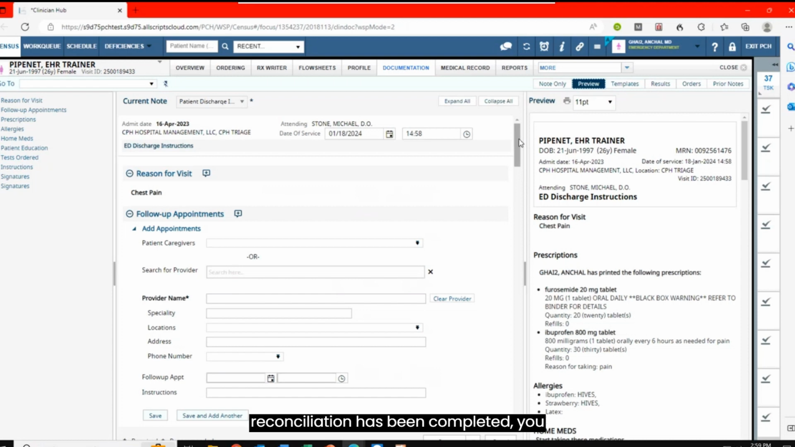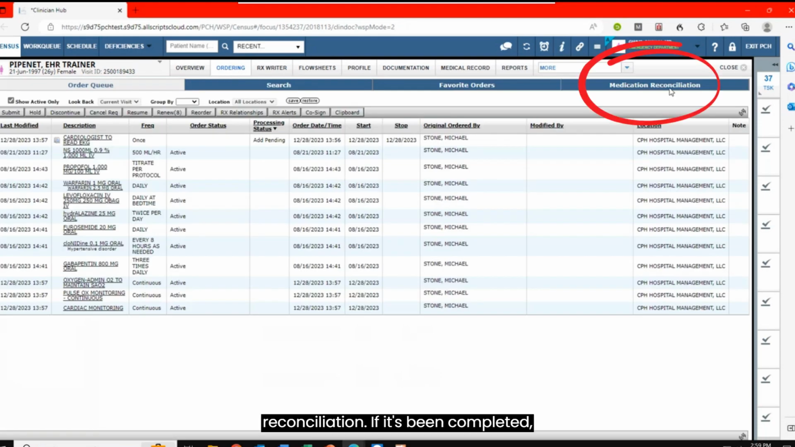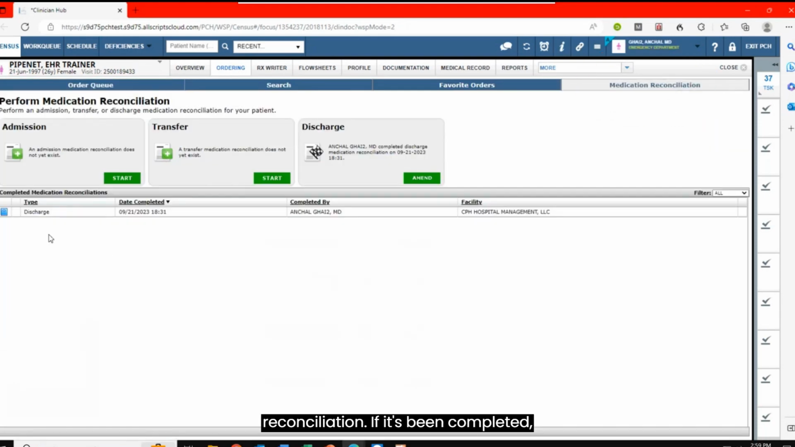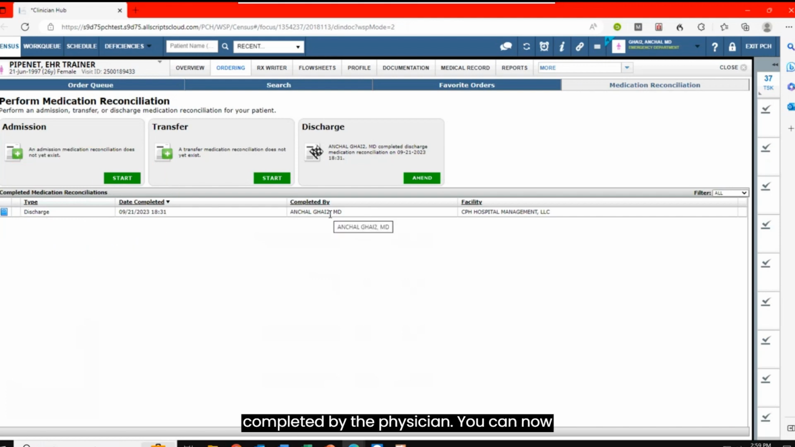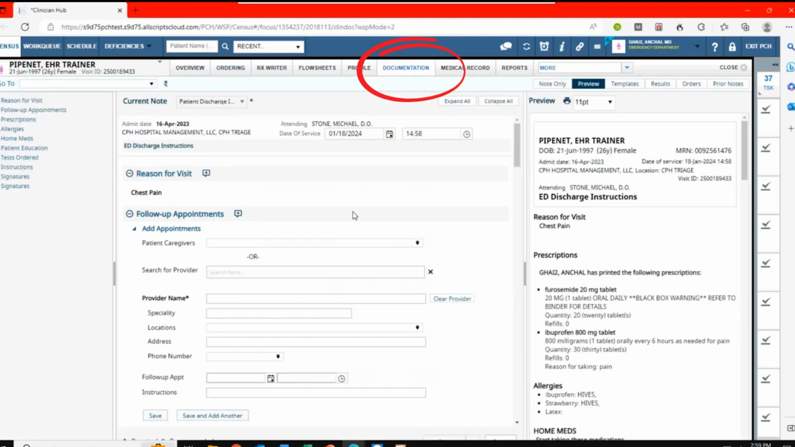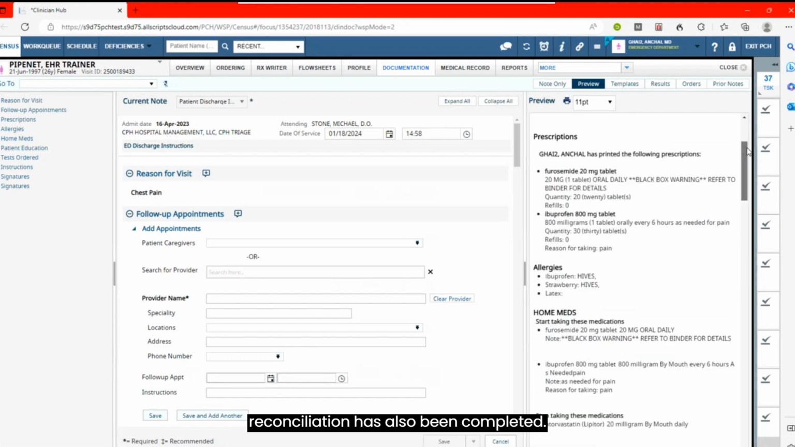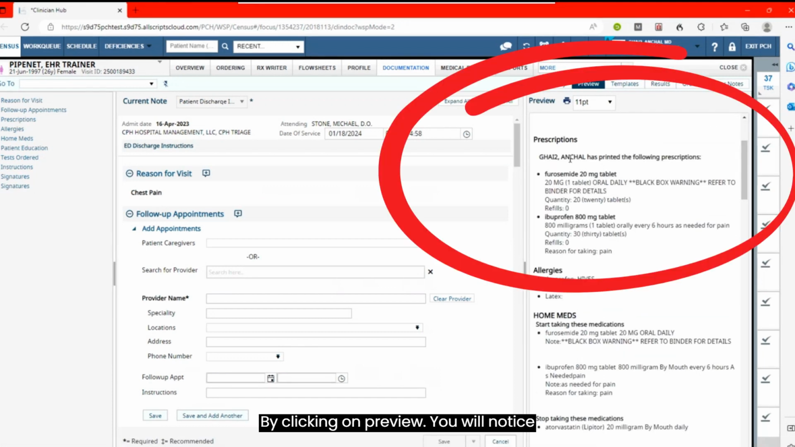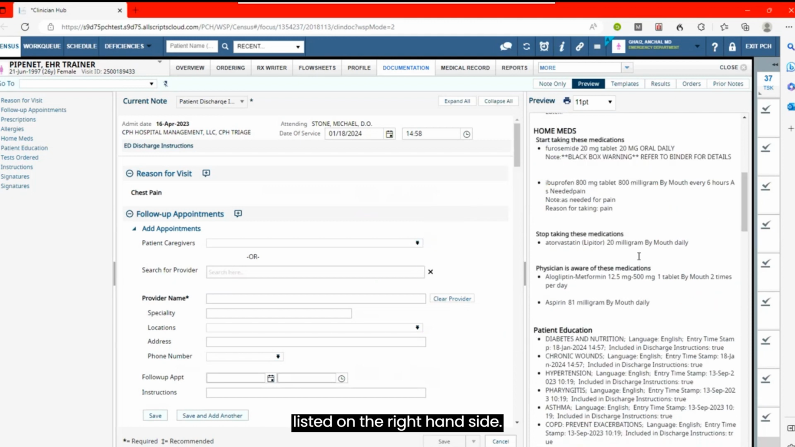In order to see if the patient's medication reconciliation has been completed, you can click on the Ordering tab and then click on Medication Reconciliation. If it's been completed, you will see that the discharge medication reconciliation has been completed by the physician. You can now go back to your Documentation tab. You can see that the discharge medication reconciliation has also been completed by clicking on Preview. You will notice that the prescription information and home medications have all been listed on the right-hand side.